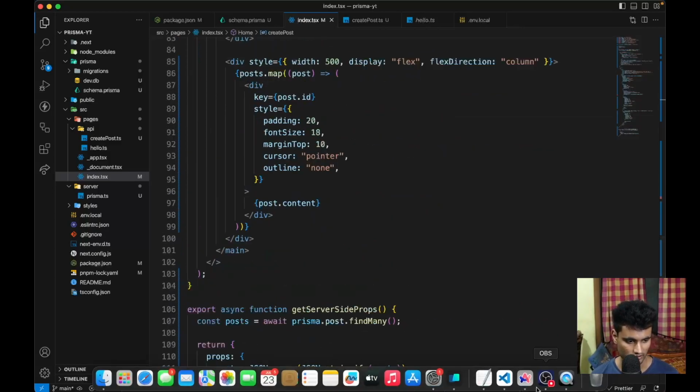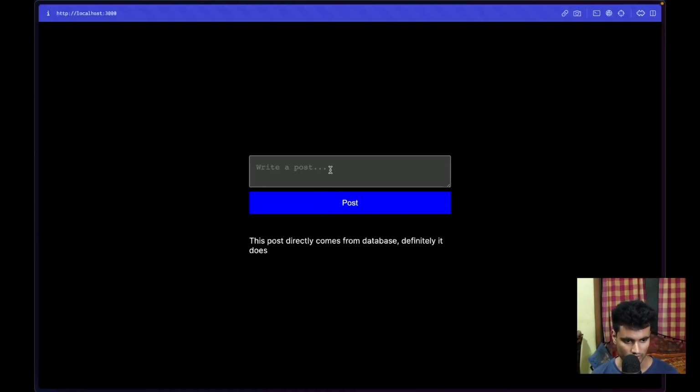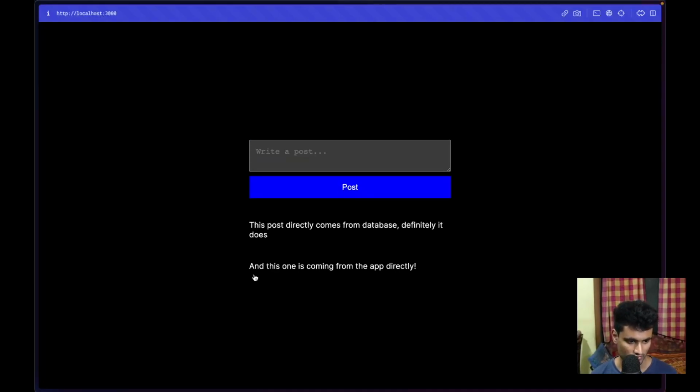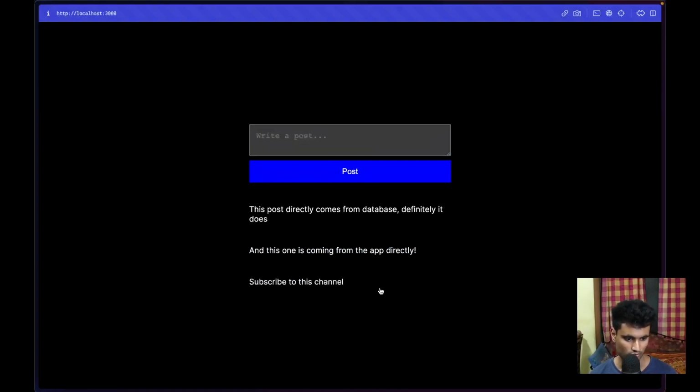Let's go, and I think it should work. So let's reload this. Let's type a new post, and this one is coming from the app directly. Let's post this. Perfect. Now it's in the database. Now we can just keep on adding new things. So we can just say subscribe to this channel and just post this. Boom, it's here.